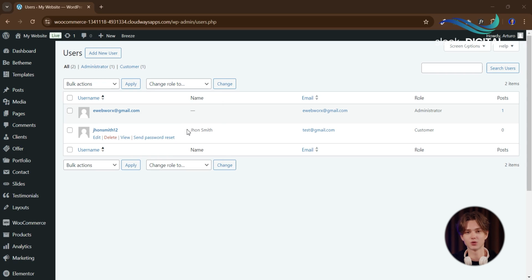And customizing WooCommerce lets you build a unique store that meets your needs, whether you're adding custom products, themes, or managing roles. These advanced features can take your store to the next level.